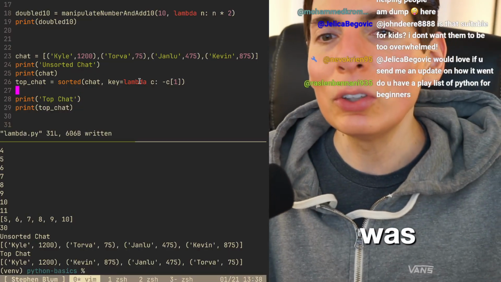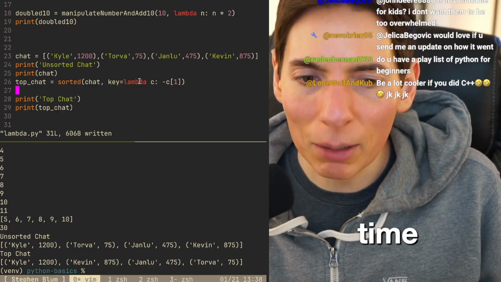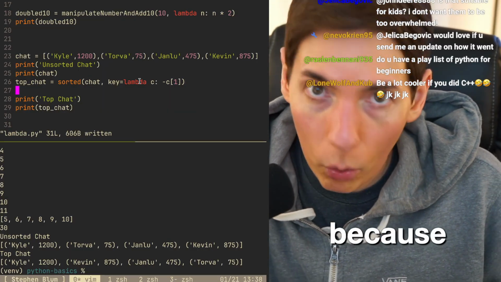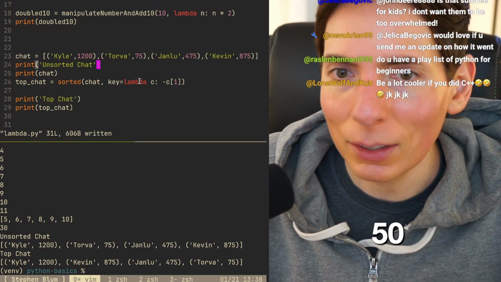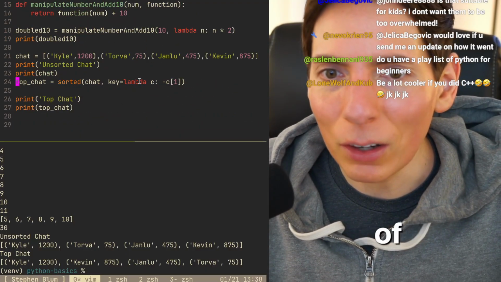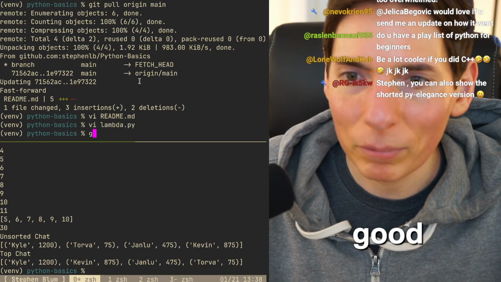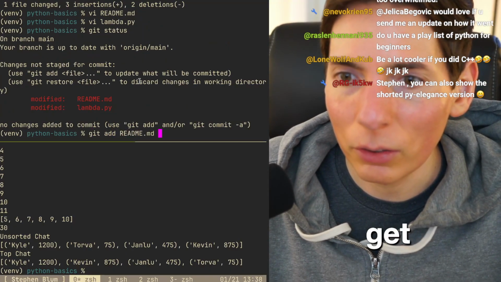So that was a pretty good amount of Lambda. I think we spent enough time on Lambda now because we're 50 minutes in. That was a good amount of Lambda there. Look at all this Lambda goodness. It's so good. Okay. Get status. Get add.